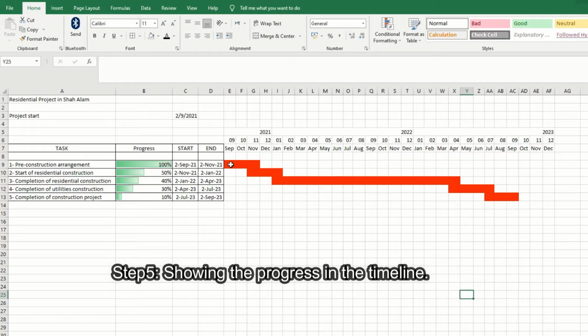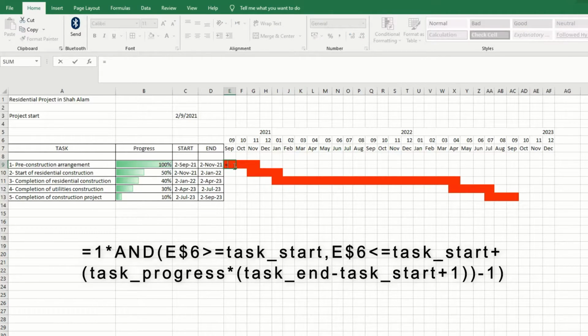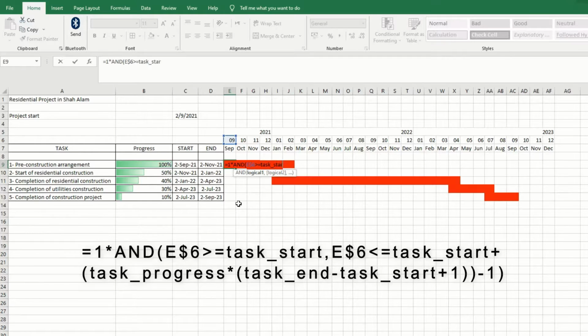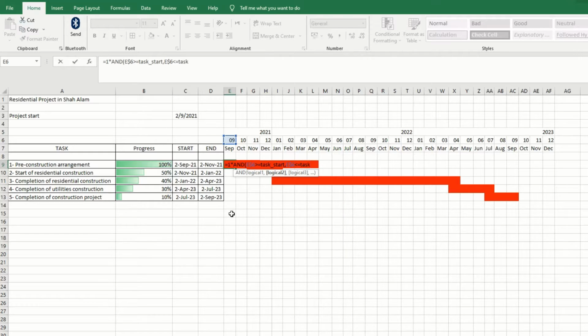Step 5 is a step to show progress by shading a portion of the bar with a conditional formula. Therefore, a long formula needs to be included in stages using names to make it easier to read. The date at the top of the column needs to be within the start and end date, but now the end is calculated by adding the start date plus days complete minus 1 day. This formula doesn't work yet because the names haven't been defined yet.